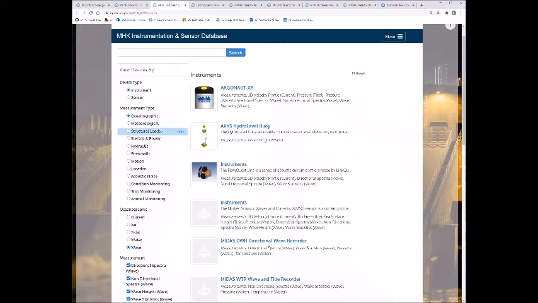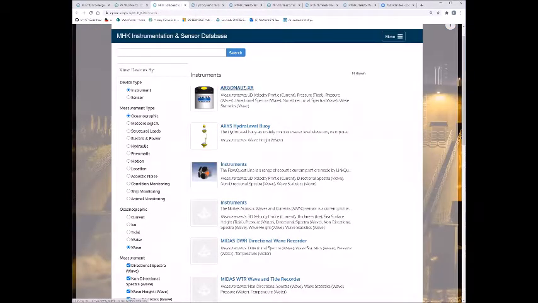But this is something that you as a user can come and enter information. And if I was to click this Argonaut XR, maybe I just need to click it, and I'll show you what comes out.